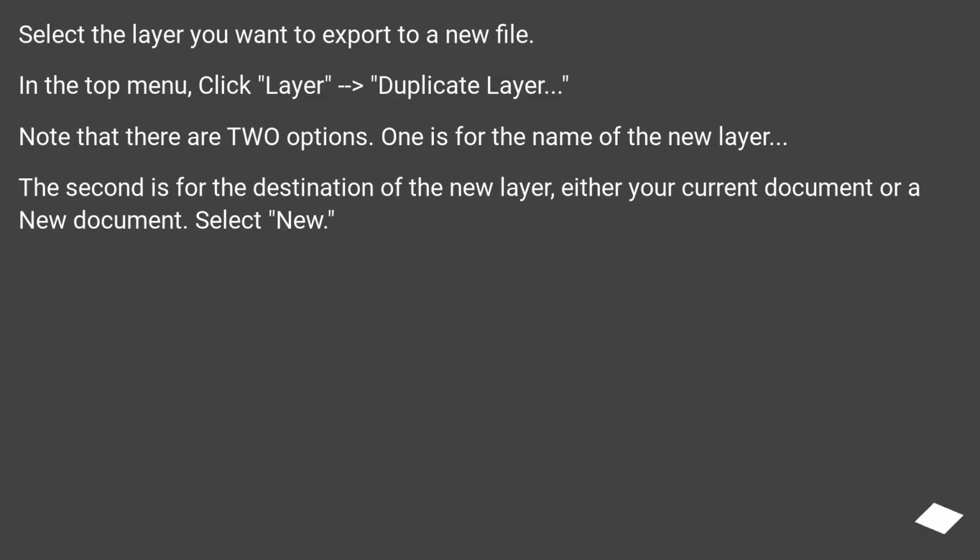Select the layer you want to export to a new file. In the top menu, click Layer > Duplicate Layer. Note that there are two options. One is for the name of the new layer. The second is for the destination of the new layer, either your current document or a new document. Select New.